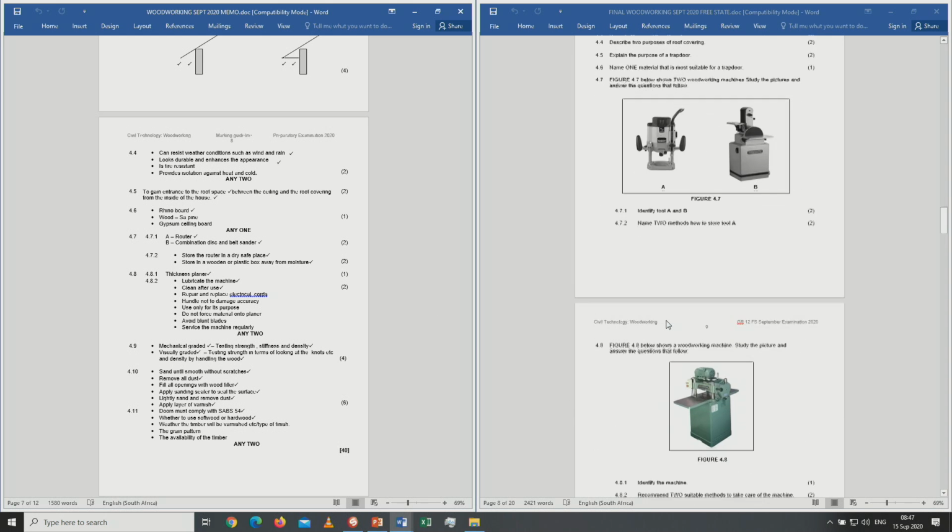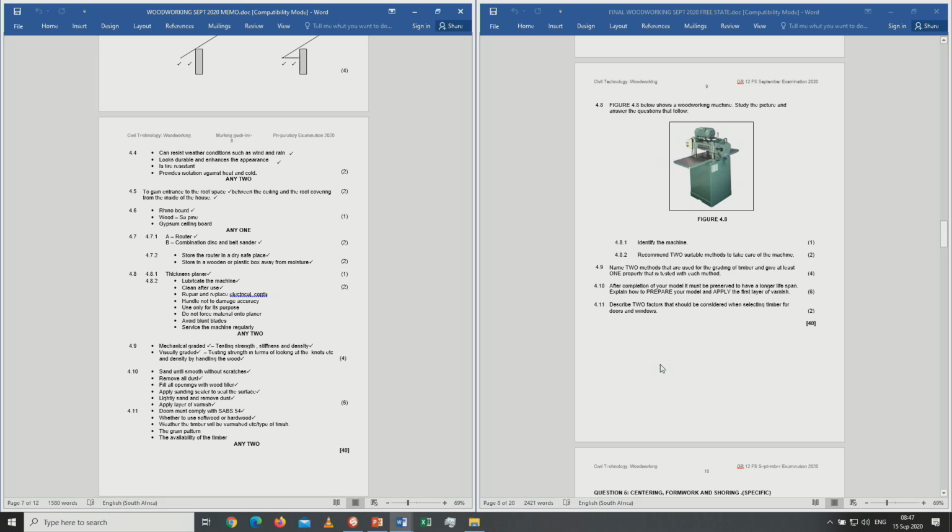4.8, another machine there. We say figure 4.8 below shows the woodworking machine. Study the figure and answer the questions that follow. 4.8.1, identify the machine. So that is quite easy. That's a thickness planer. 4.8.2, how do we take care? Recommend 2 suitable methods to take care of the machine. We've got a lot of answers there, so any 2 of those answers. I'm just going to do the first 2 there. Lubricate the machine and clean after use.